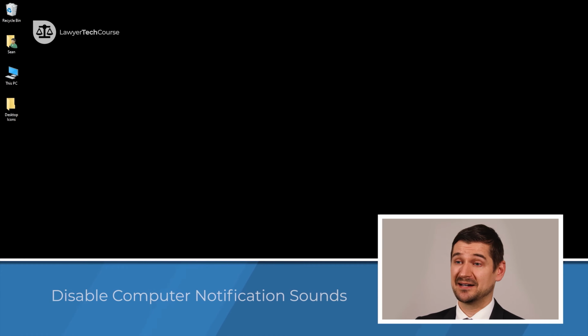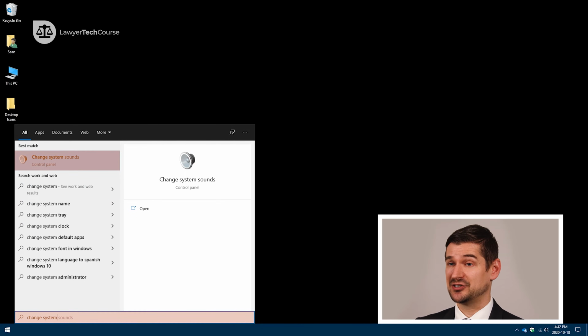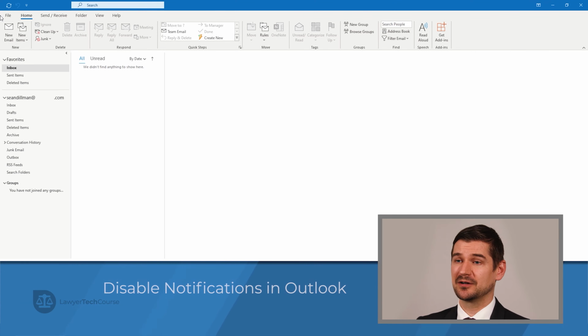The first place that I manage notifications is on my computer. In Windows, I press the Windows logo key, type Change System Sounds, press Enter, and change the sound scheme from Windows Default to No Sounds. By doing this, I disable the distracting sounds that play whenever things occur, such as system messages, calendar reminders, and devices being connected and disconnected. In Microsoft Outlook, there are further notifications, which I disable.